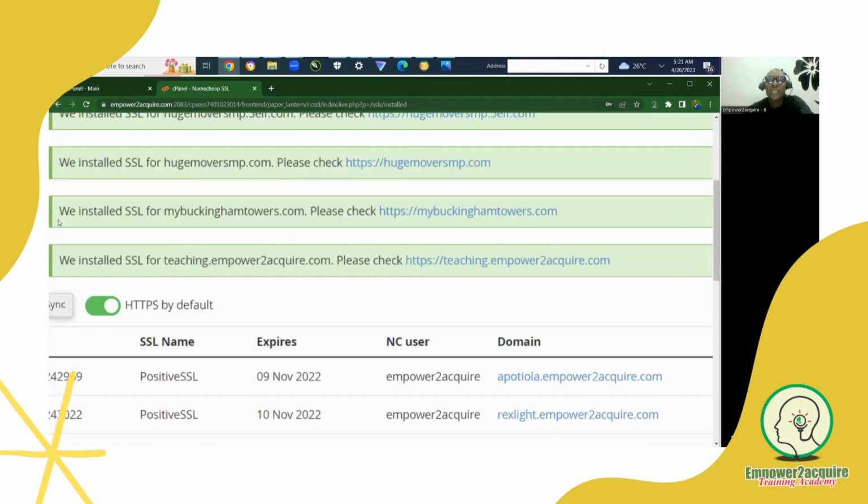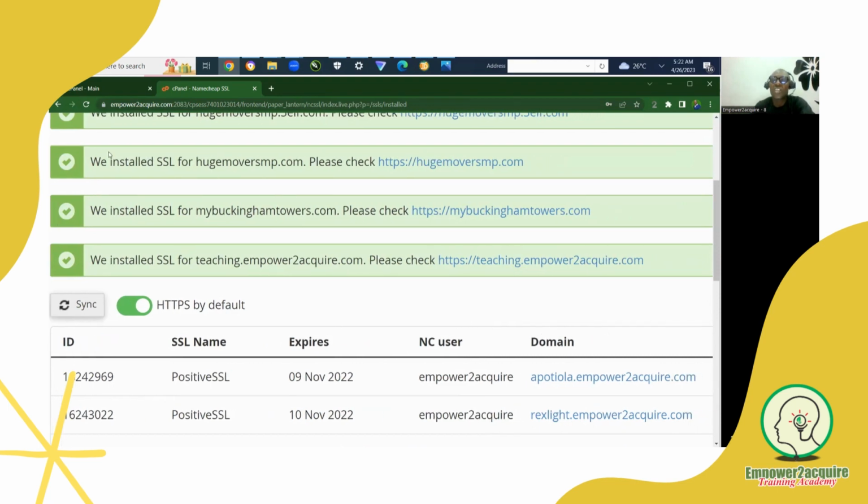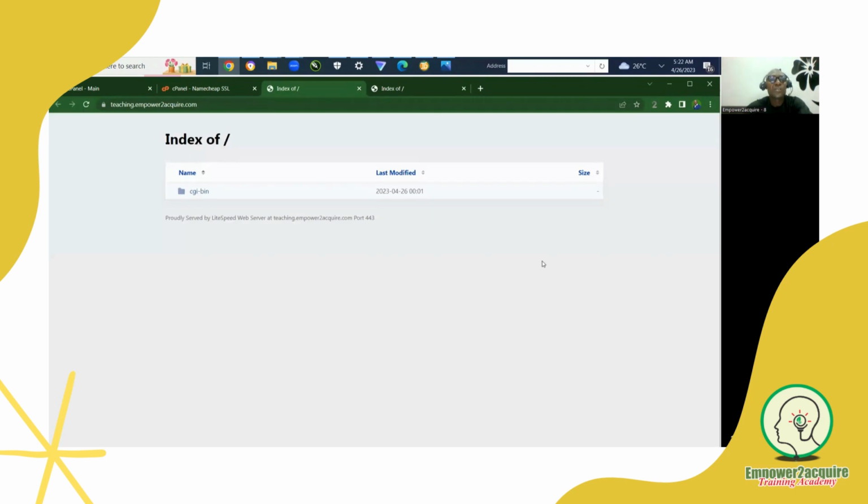You can see that the system has told us that we installed SSL for teaching.empowertoacquire.com. All right. So it said, please check to be sure. So can you click on this? Okay, let me just open it in a new link for us to see. It's live. Our website is live. So now this is the look of the site.